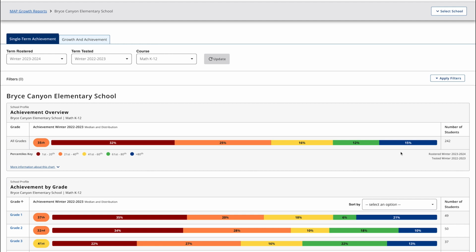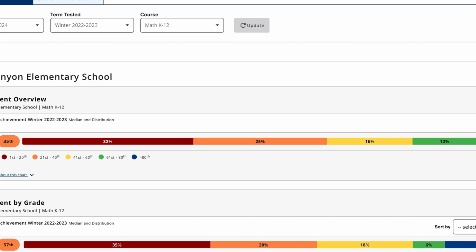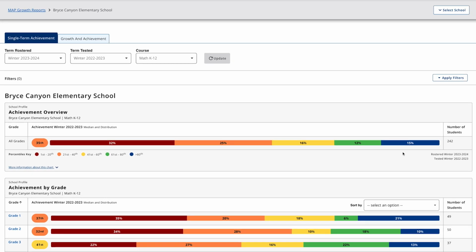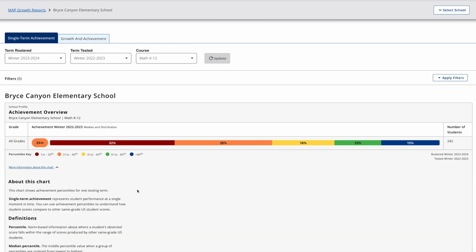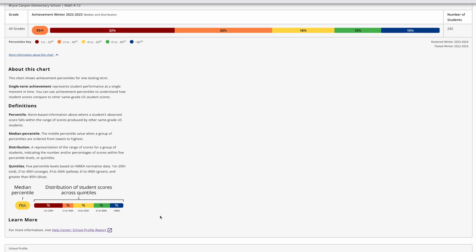Now, let's talk about distributions. The colored bars show the distribution of students across 5 percentile ranges, or quintiles. In each colored bar, you'll see the percentage of students in that quintile. In this example, the red bar shows that 32% of students at this school scored in the 20th percentile or below. Seeing how student percentiles are distributed across these different ranges can give you a sense of the academic diversity of a school. If you're ever unsure about the data in each visualization, you can expand the More Information About This Chart section for definitions and explanations.